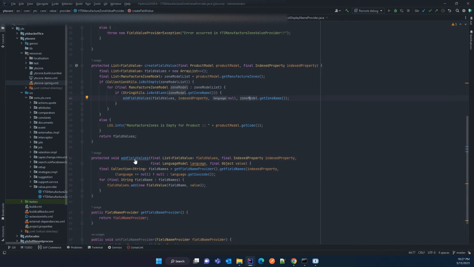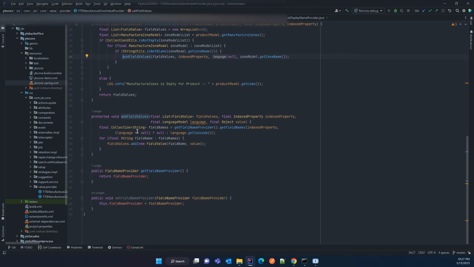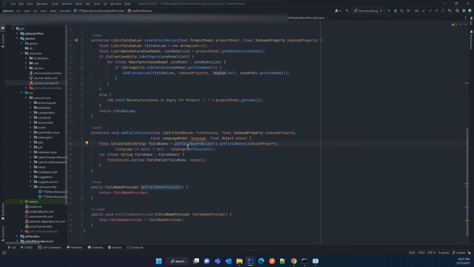So if you come to this method, add field value, here I am storing the collection of string. The value which we will be setting in the facet for the manufacturer zone is the name of the manufacturer zone. So it is a list of names of the manufacturer zone, so that's why I created the collection of string. So here you will be using the get name value provider, from the field name provider, it will be field name provider dot get field name.